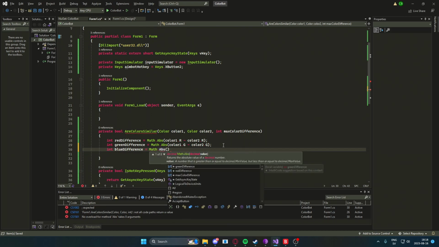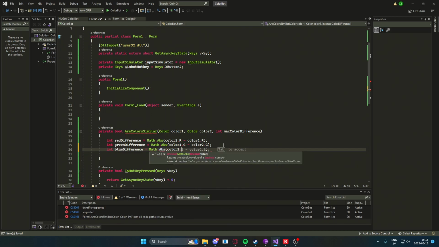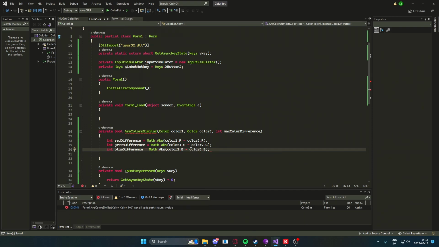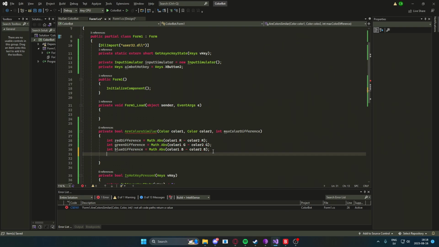Math.Abs of color1.B minus color2.B. Now, if all of these differences are within the maximum allowed difference, we will return true.